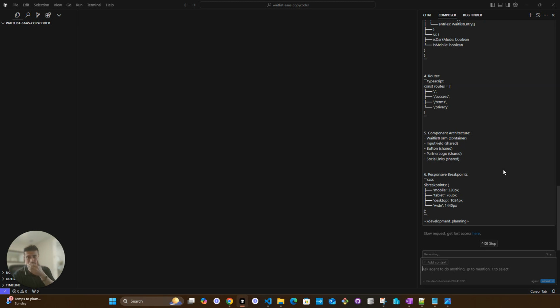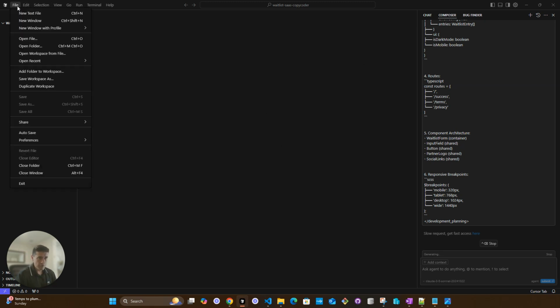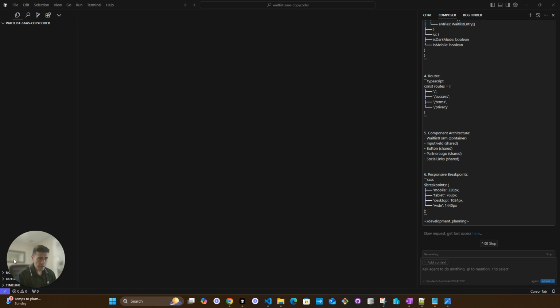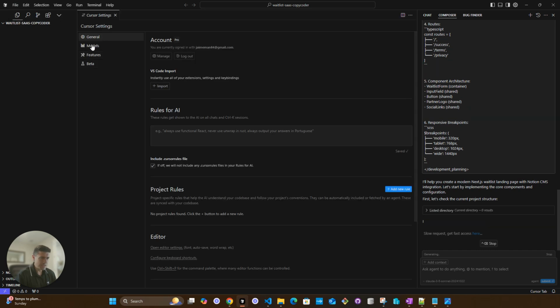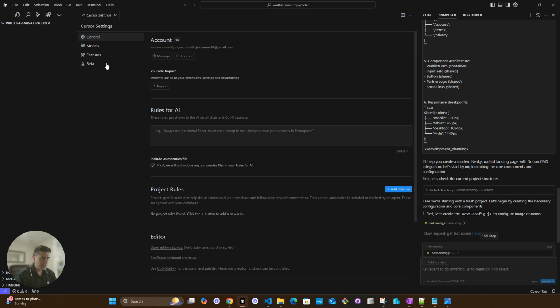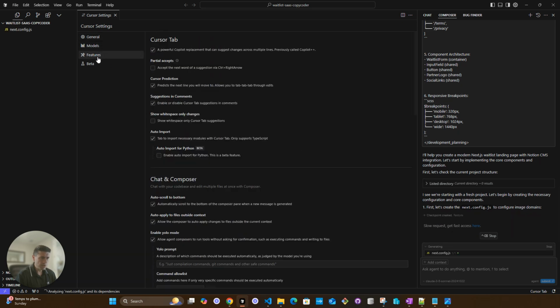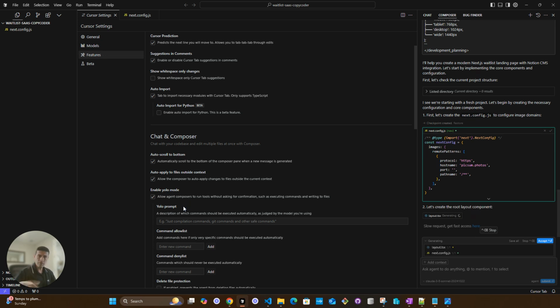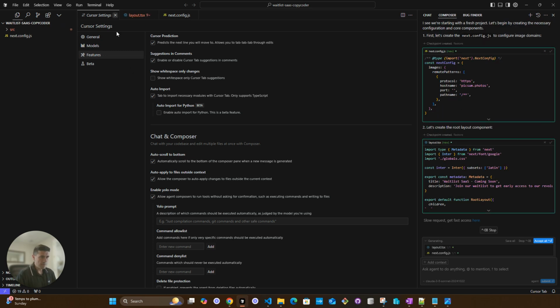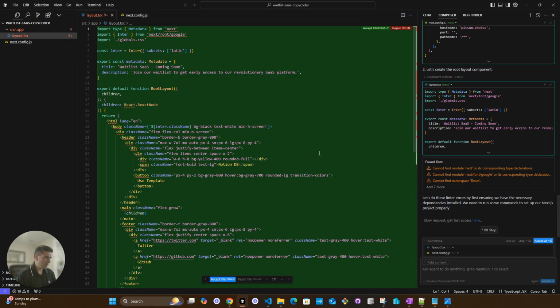I actually configured it last time, but if you need to configure it, you go here, you go to File, one second, Preferences, you do Cursor Settings, and then you will see, not the models, features, there's a YOLO here, enable YOLO mode, which is going to iterate and do its thing. Sometimes I have to give it input, but most of the time it's just going to try to troubleshoot on its own and figure things out on its own without much intervention from a human being.